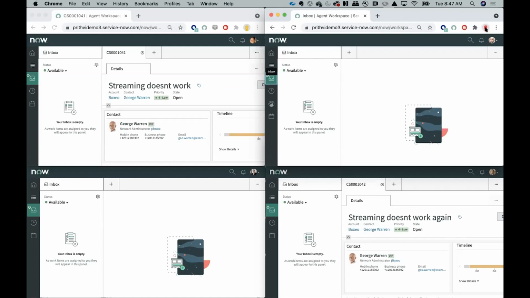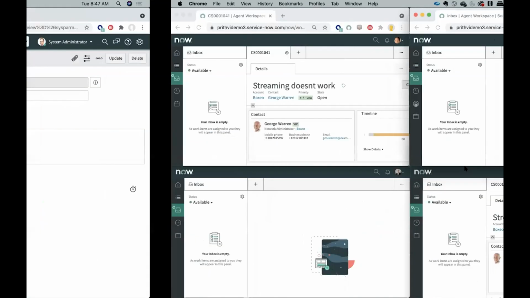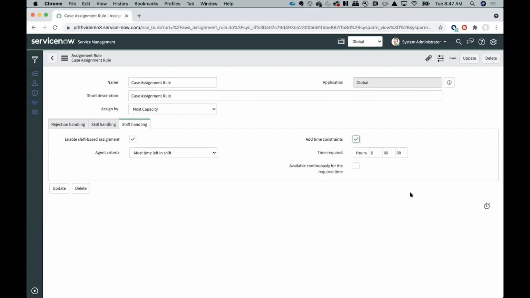Now with that, let's go ahead and add some more complexities to this use case. Let's go back to the administrator's UI. And now we will use additional levers. So all this while we were using simplistic assignment capabilities. And now let's go ahead and add some time constraints. How much time constraint do I want to add?